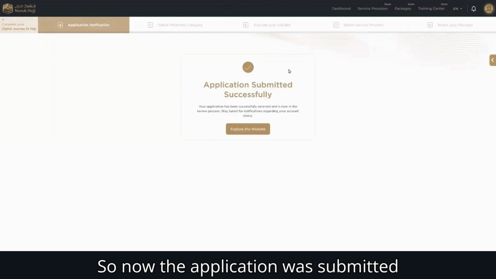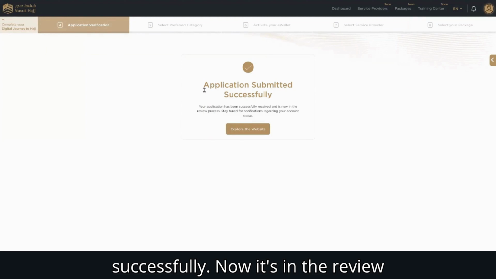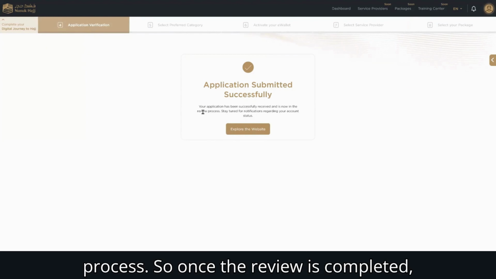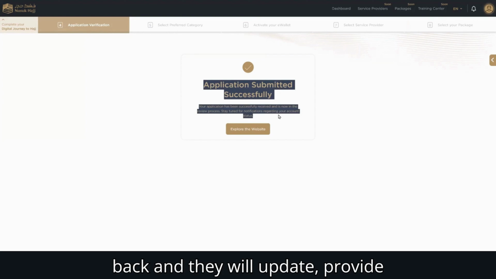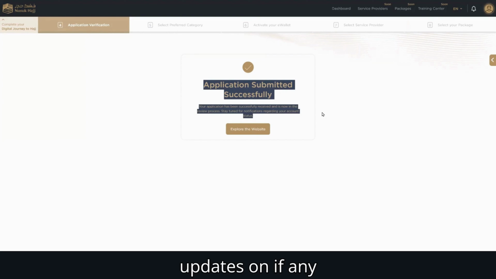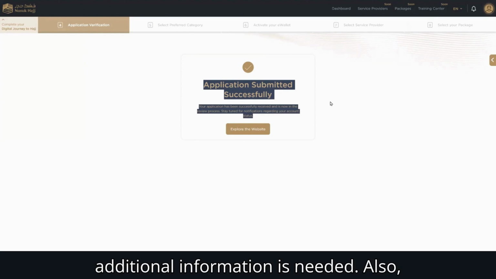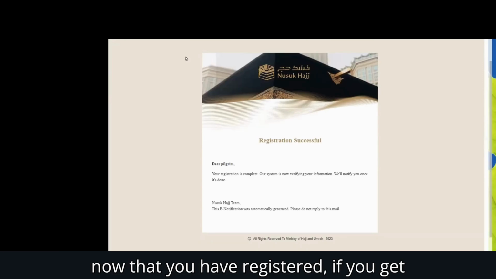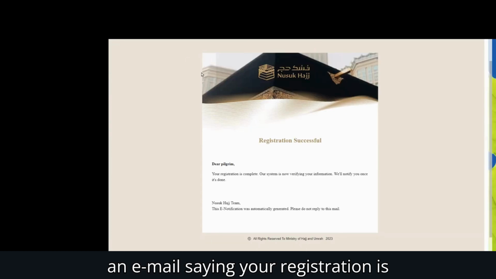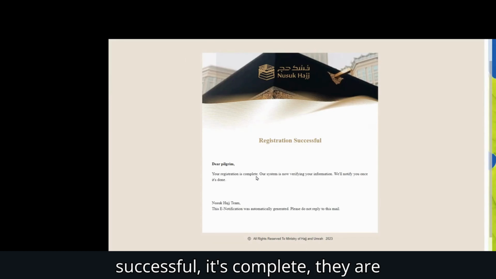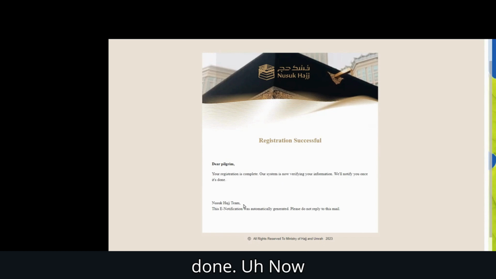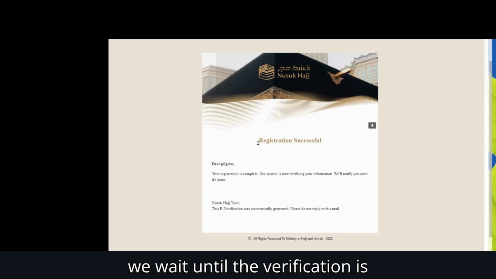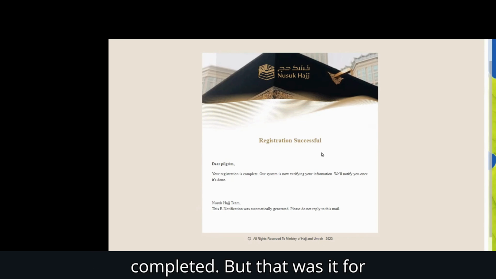So now the application was submitted successfully. Now it's in the review process. Once the review is completed, they will reach back and provide updates on if any additional information is needed. Also, now that you have registered, you should get an email saying your registration is successful. They are verifying the information and will notify you when it's done. Now we wait until the verification is completed.